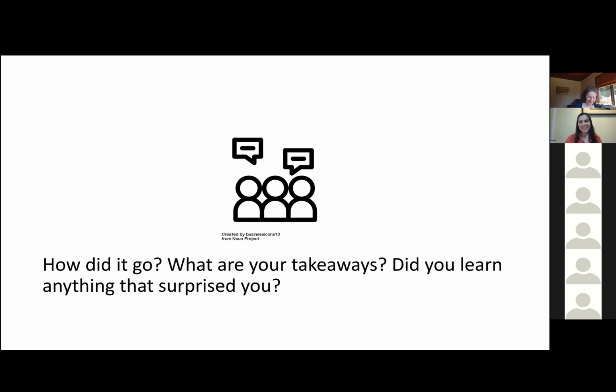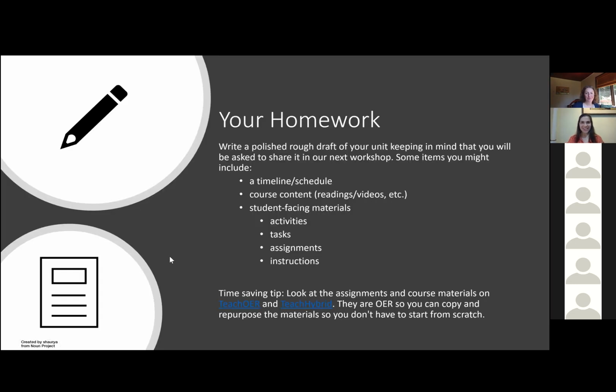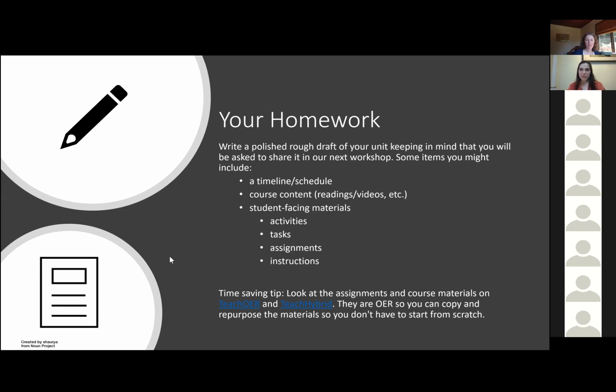Let's go on to the homework before we run out of time here. So we would like to ask you next time to take your rough draft and turn it into something with a bit more polish. This would be something between this is my beautiful finished go-time syllabus draft and your rough draft. So we'll call this a first draft.